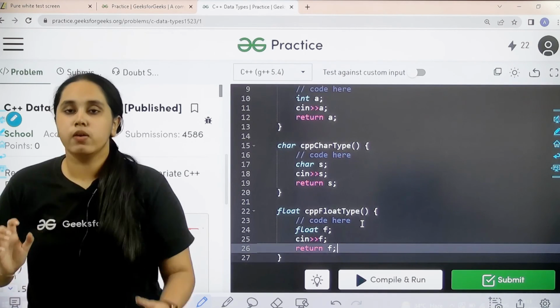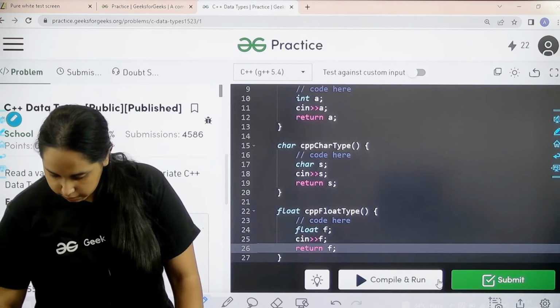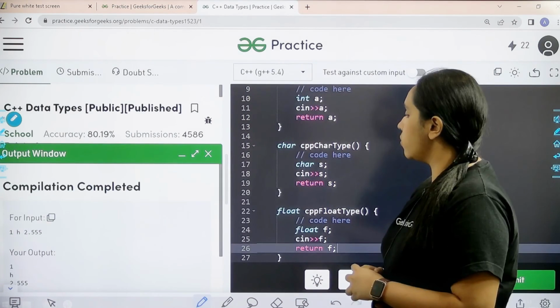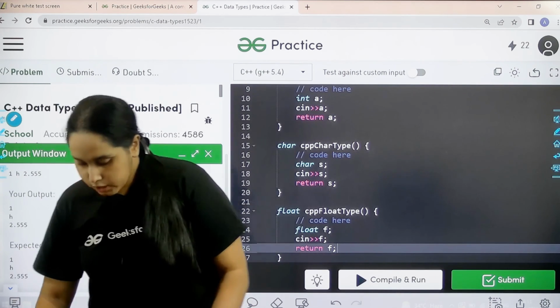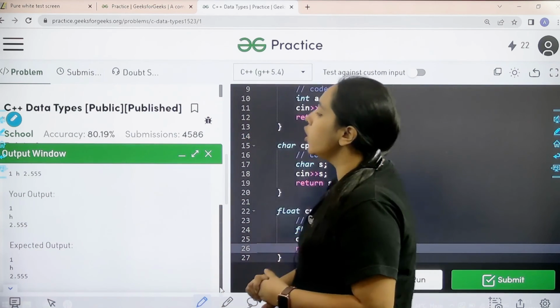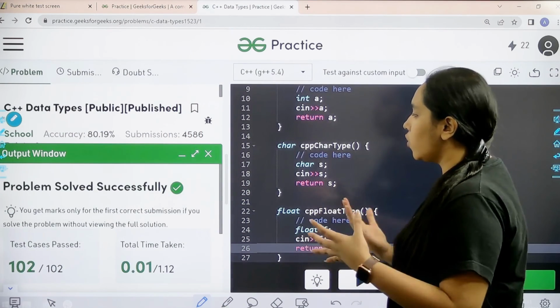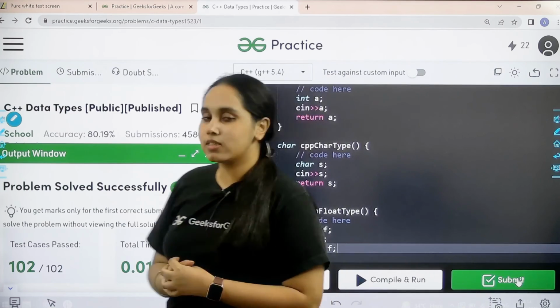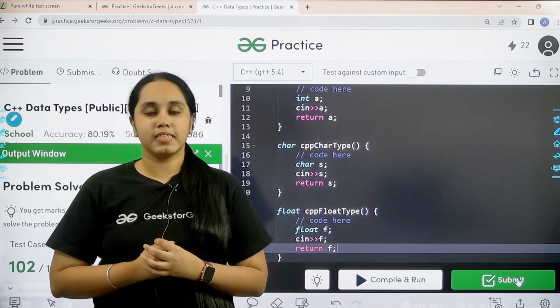Now once we have coded it, I will click on compile and run. One minute, let's wait. Okay, the compilation is complete and my output is matching the expected output. So now I will submit the problem. It is checking all the test cases and the problem is solved successfully. And this is how you solve the practice problem C++ data types.